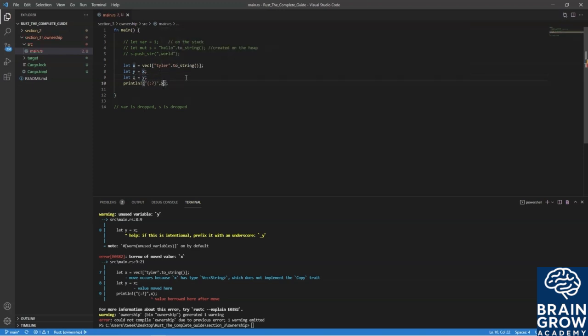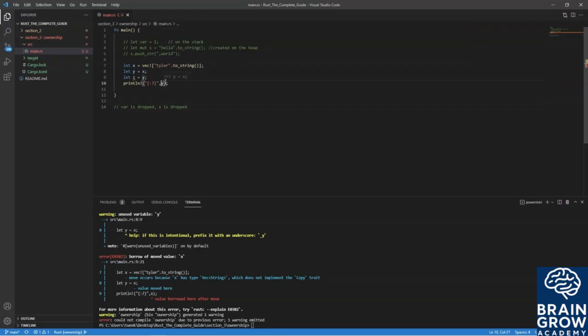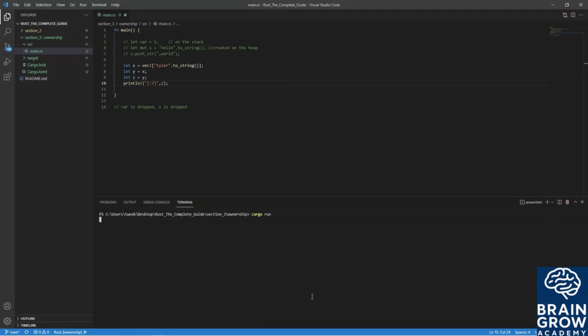And so the same thing would apply if we said let z equals y. So now if we come down here and try to reference y, it's going to tell us the same thing. It says the move occurs because y does not implement the copy trait. The value is moved here in line 9, and then we try to reference the borrowed value here after the move. But it's going to let us run and use the z value perfectly fine. So as you can see, now we have Tyler printed out. So that's how a move works.